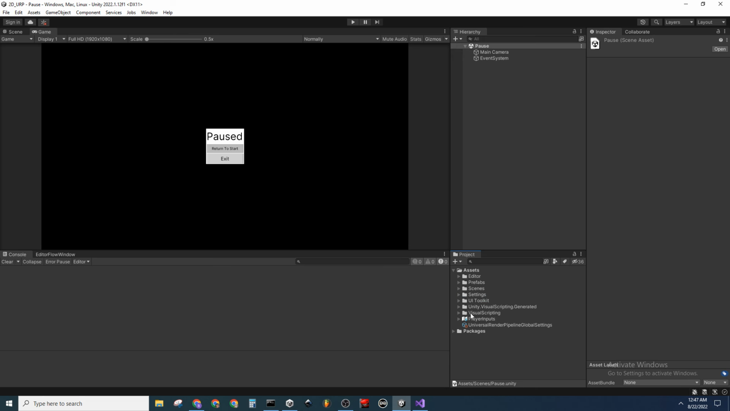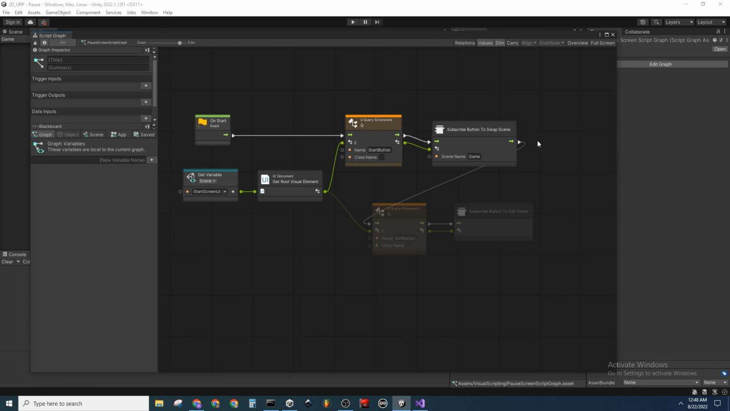We'll start with the pause scene, so we'll go to visual scripting. I'm going to grab the start screen script graph, select it, and I'm going to push Control D to duplicate for a new one. I will right click and I will rename this. I'll take the one off of the end, I'll go back to the beginning, and very, very simply, this is going to be the pause screen script graph. Then I will open up this script graph, and it is in fact the exact same graph.